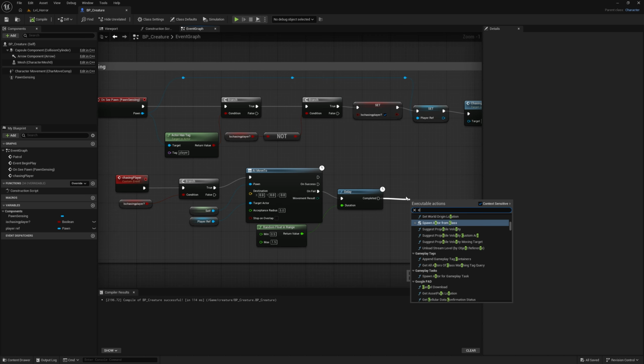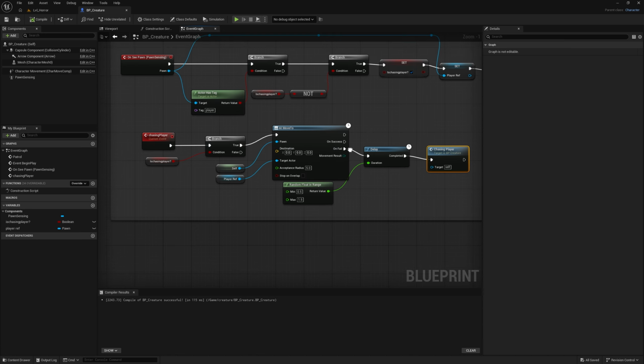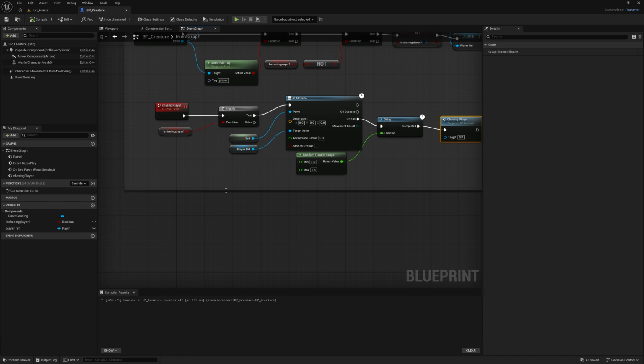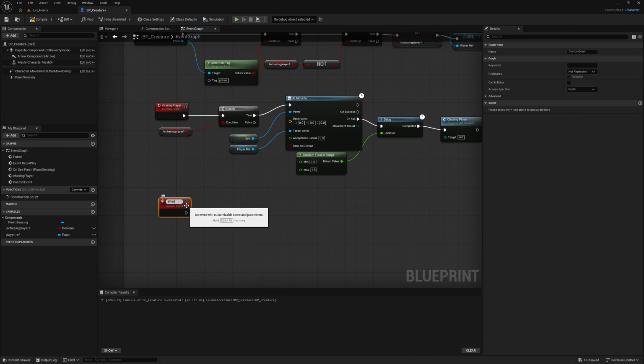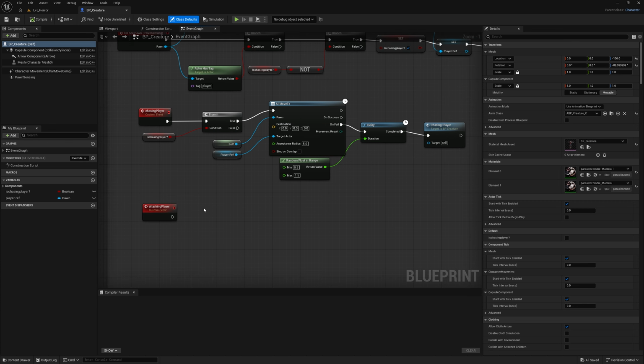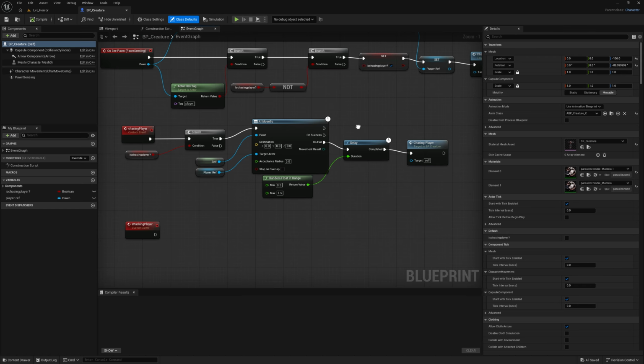Click and drag here. Chasing player. Yes. Now to create the attack, all I need to do is take this one here. I will create a custom event, and I will write here attack or attacking, whatever you want, attacking player. So after we created the custom event for the attacking player, here we will come back.